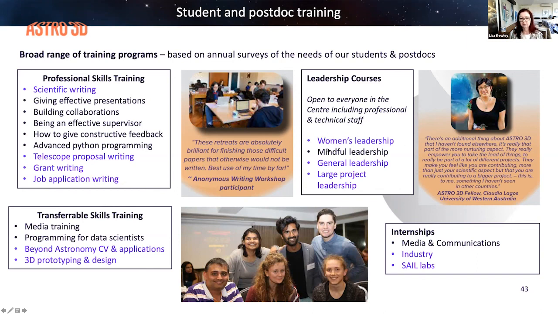We're going to be offering again our Women's Leadership Workshop with Beth Beckman, as well as a general leadership workshop, and that will be focused on large project leadership, again looking to the next generation of telescopes. And then we're planning on building internships in industry and SAIL labs, in addition to our ongoing media and communications internships.